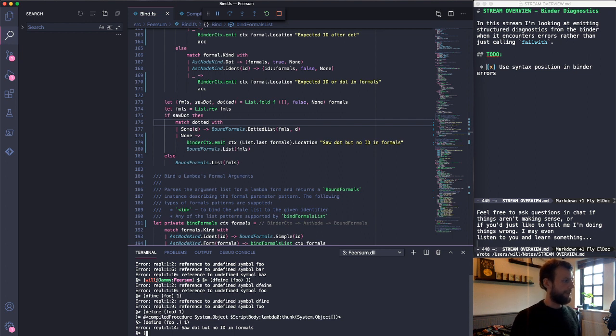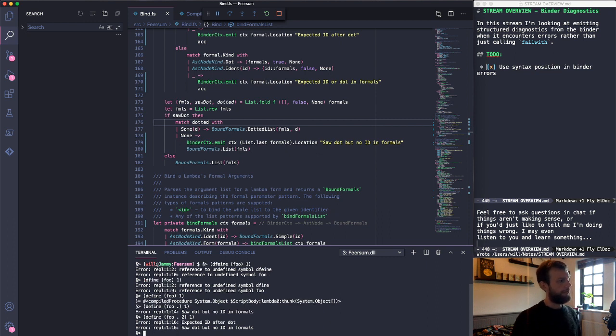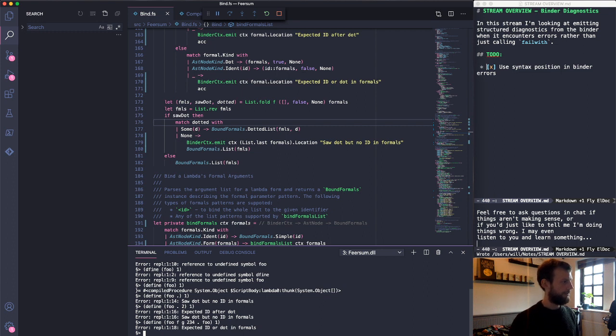So other ones would be define foo, where we expected an ID, saw a dot but no ID in the formals. Yep, that seems acceptable. You'd get 2 errors for that. In this one, how about we say foo fg: expected an ID or a dot in the formals.